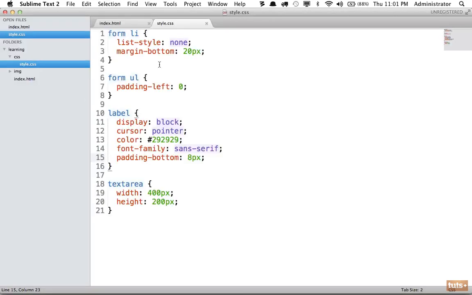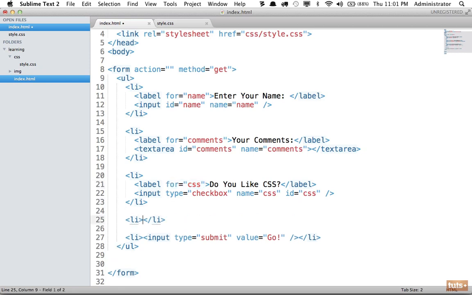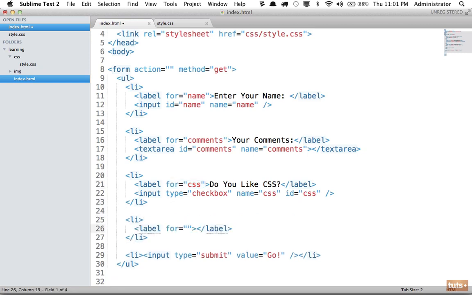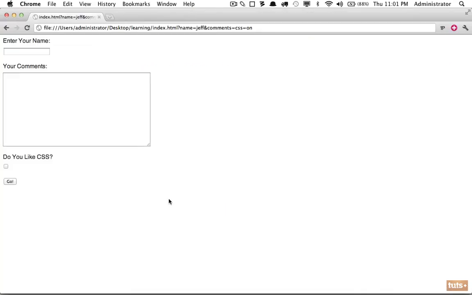And let's do one more before we finish up for the day. What if you want to give the user a list of options? So what is your favorite X? We'll do it right here within a list item, and our label will be favorite language. And here we're going to create, once again, another input. And this time the type is going to be radio. And if I reload this quickly, you'll see now we have a radio button.